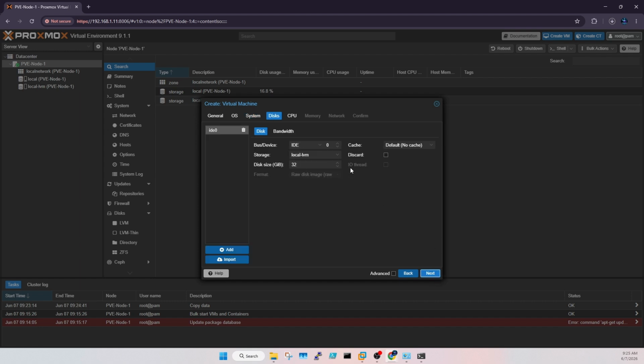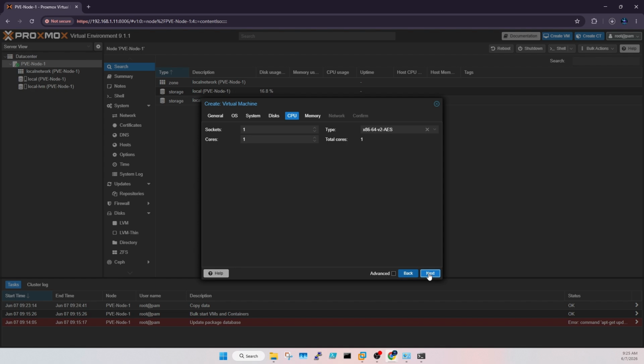Disk is selected automatically. Click on next. CPU, we're gonna give one socket, so one core, one socket. That would be fine, I believe. Click on next. Memory, it's showing 4 GB. We don't need that much. We're gonna give 1500 just because it's a lab environment.